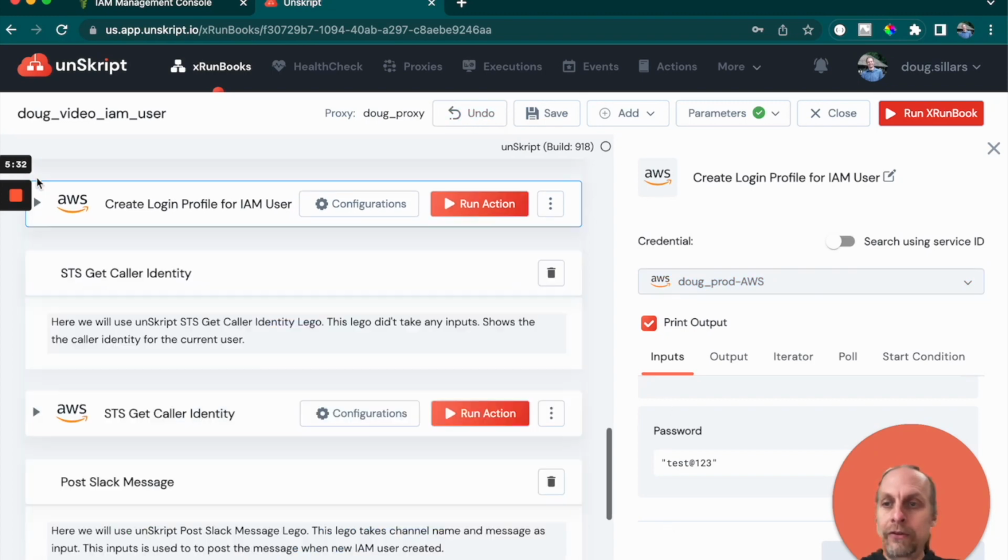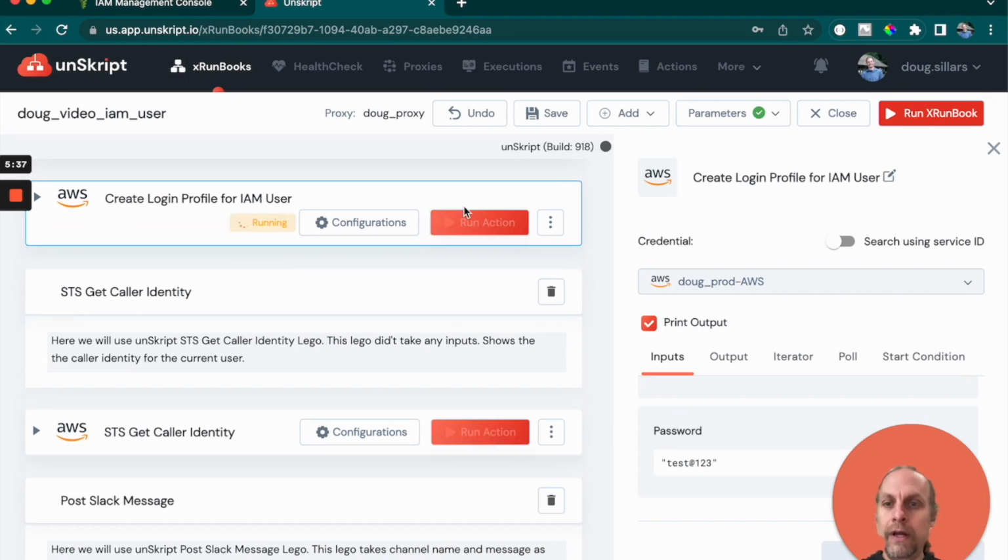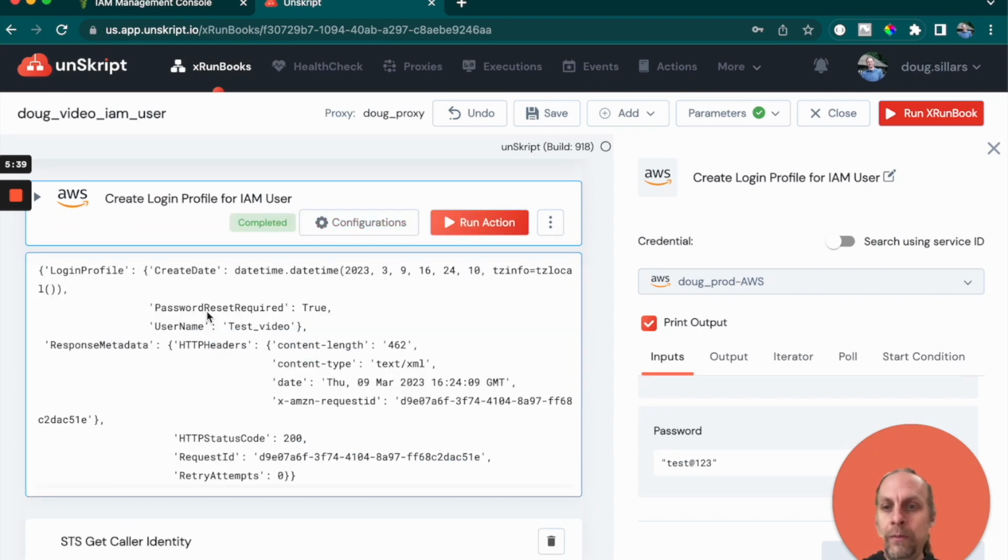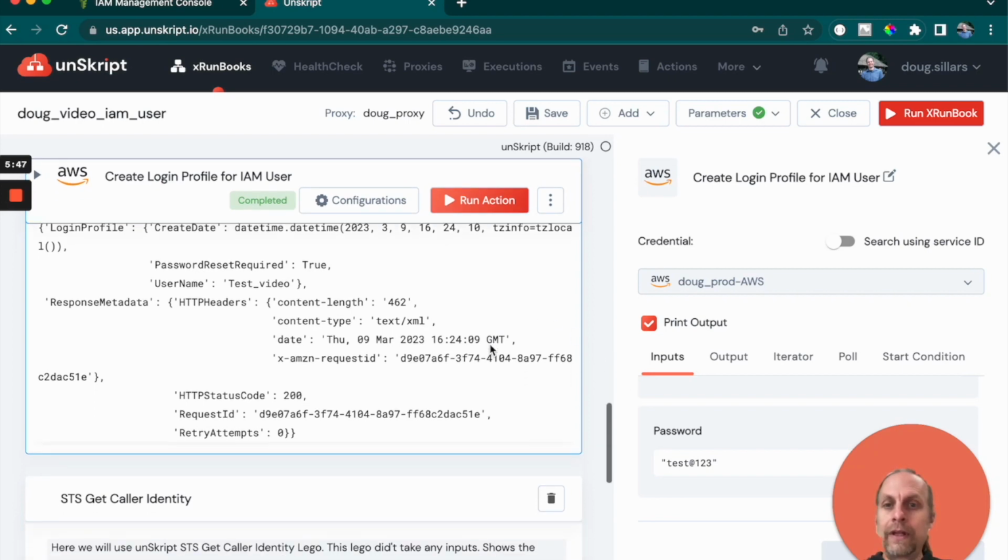So I'm just going to close the code up just to make it a little more easy to follow here. I'm going to press run, and we can see here we got the password reset required is true. We got the status code of 200, meaning okay, this was done. Awesome. So that's step 2 done.